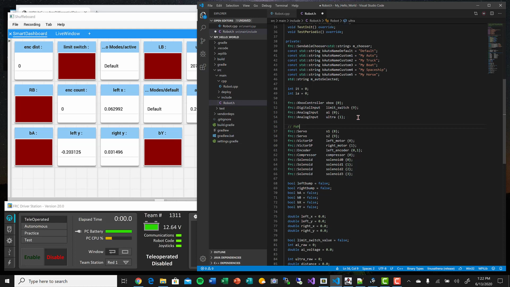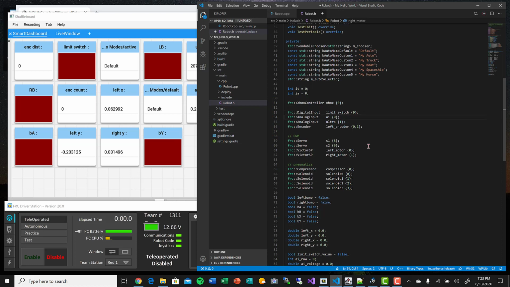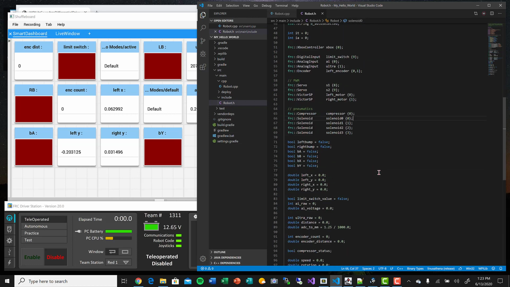I'm going to take all the PWM type devices and put them in one group, and the pneumatic devices and put them into their own little section, and then group our digital and analog sensors together right here, and that will make navigation a little bit easier.